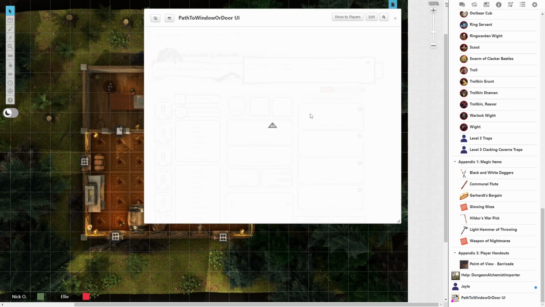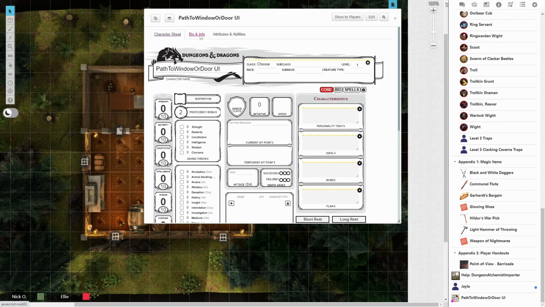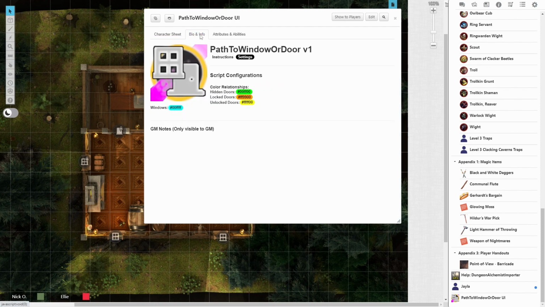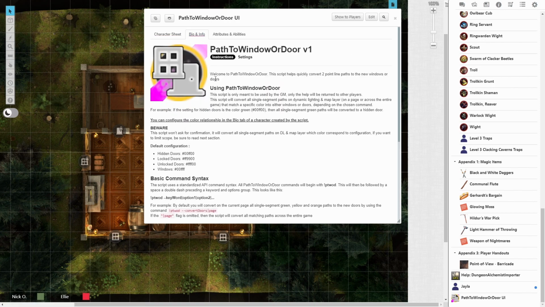Now, when you install this script, it's going to create this handout, Path to Door or Window UI. Click on that and go to the Bio and Info tab. That will give you the instructions on how to use the script as well as the settings that the script is making use of. So let's use an example here so you can see how this works.